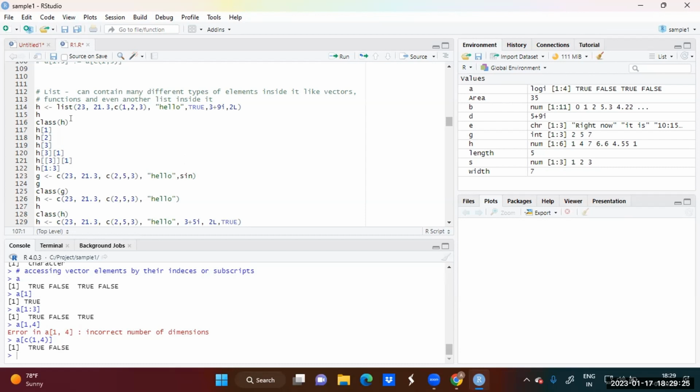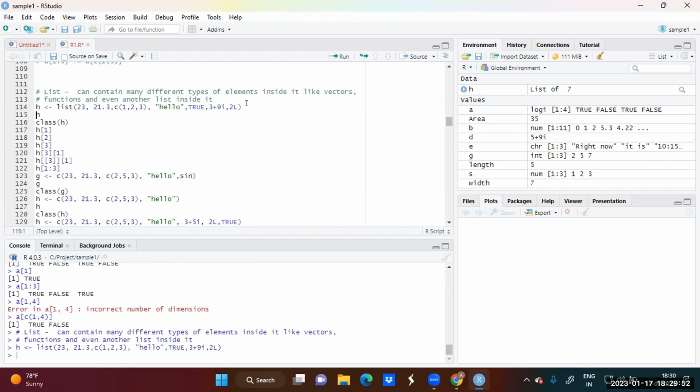For example, here h is a variable which is taking a list of values, wherein I have given the values like 23, 21.3. Inside this list, I have given another vector. Here I have given hello, the character data type, TRUE, logical data type, 3+9i, complex data type, and 2L, integer. I have given all different data types here. Let me execute it, Control Enter.